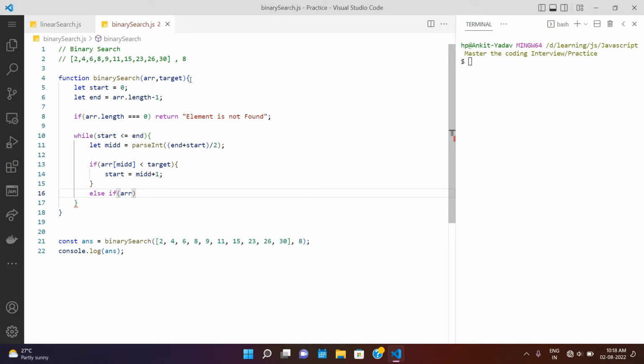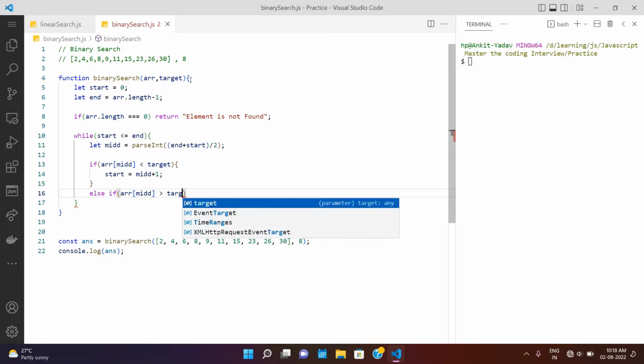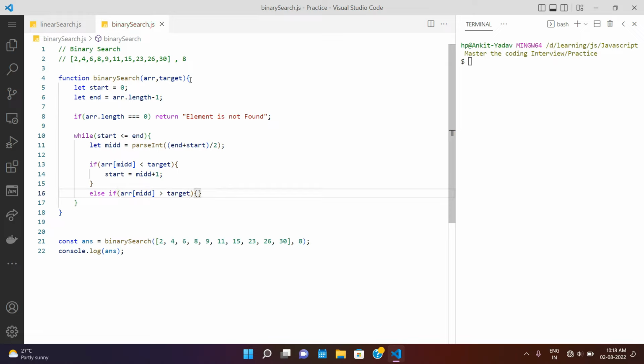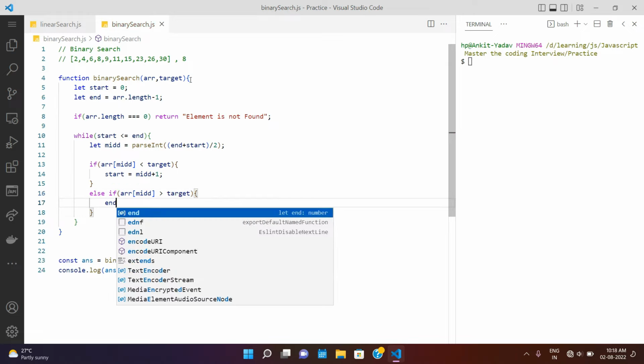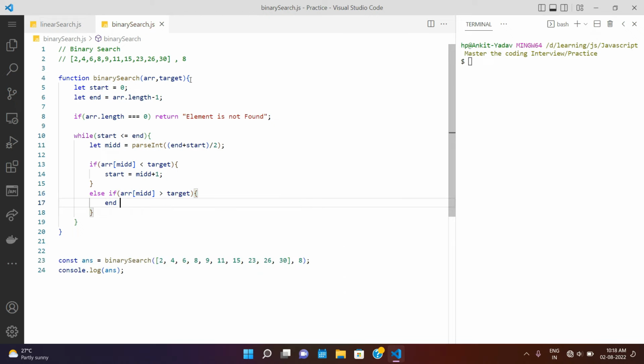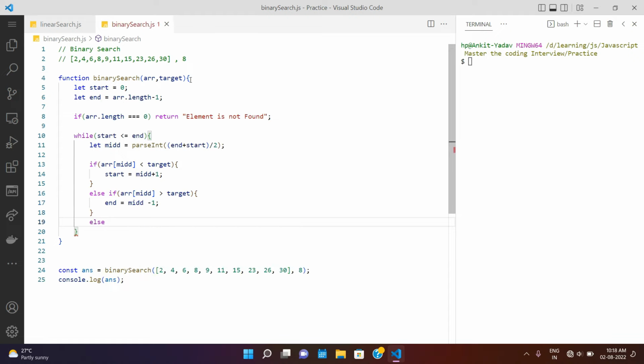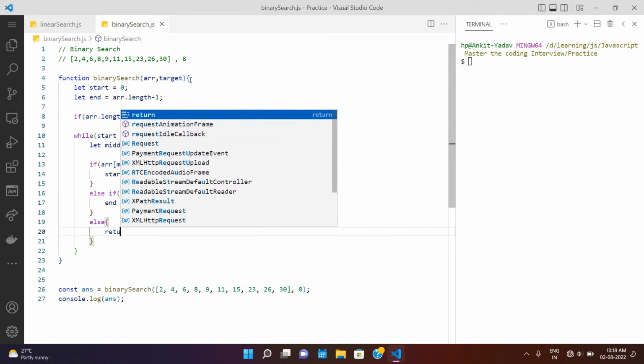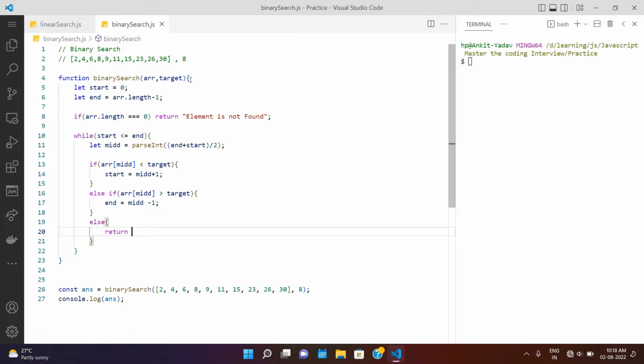Here we will go with the array of mid. Third condition, what I told you, it might be greater than what? Target. So if this is greater than target, what we can do, we have to shift the end: end will be equal to mid minus 1. Simple. And the third condition will be the else condition, and in this condition we can directly return the value, because this is the condition when the middle will be equal to the target, so in that case we can directly return this value.